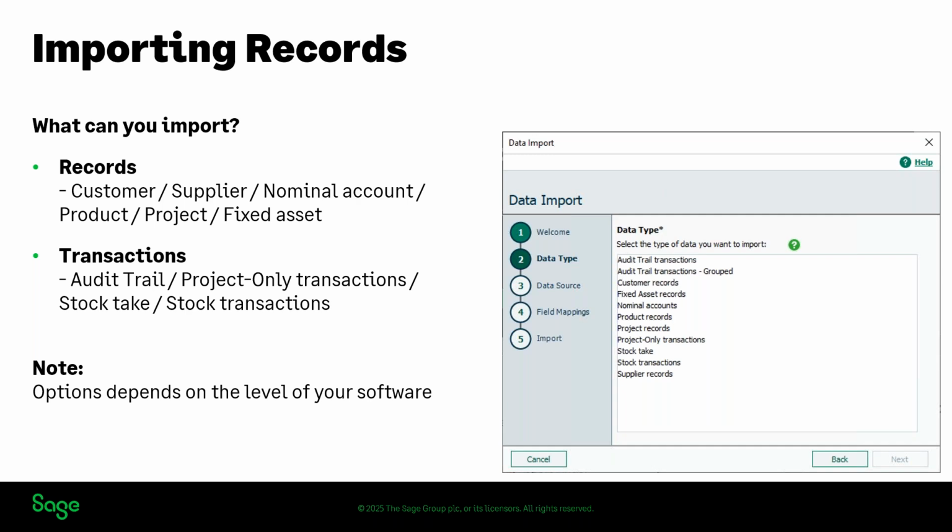Now, the options that you have available to you there will very much be dependent on the level of the software you're using. So for instance, if you're on the professional level, which is what I've taken this screenshot for, you'll have that full list. Whereas if you're on essentials or standard, as far as records are concerned, you don't have access to the projects module. So therefore that option isn't available. The fixed assets, again, you don't have access to that ledger. So again, you wouldn't have that option available to you.